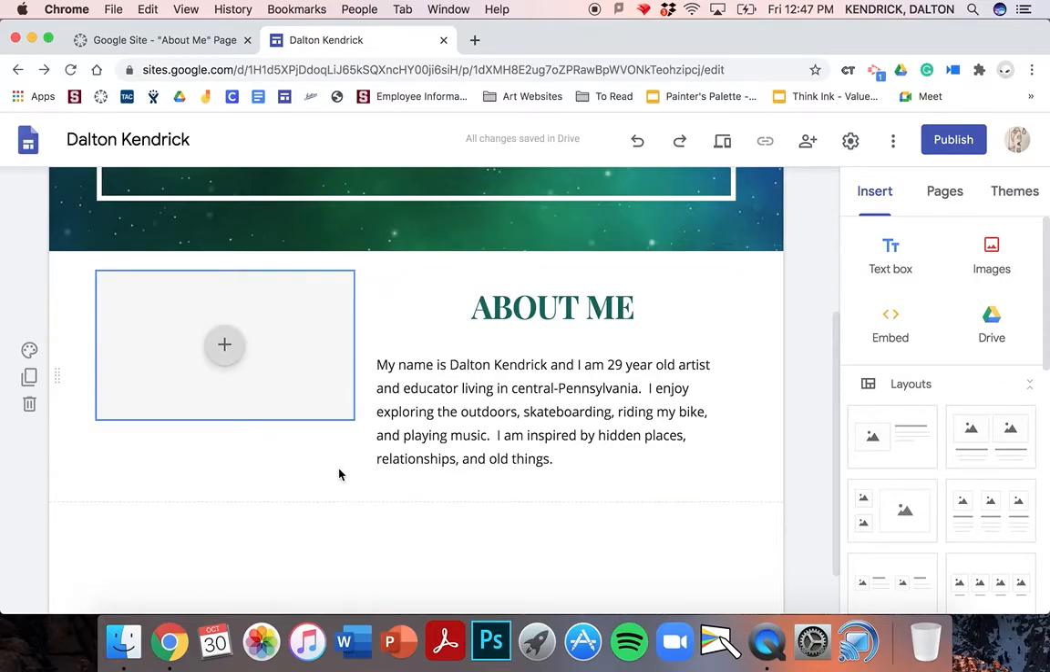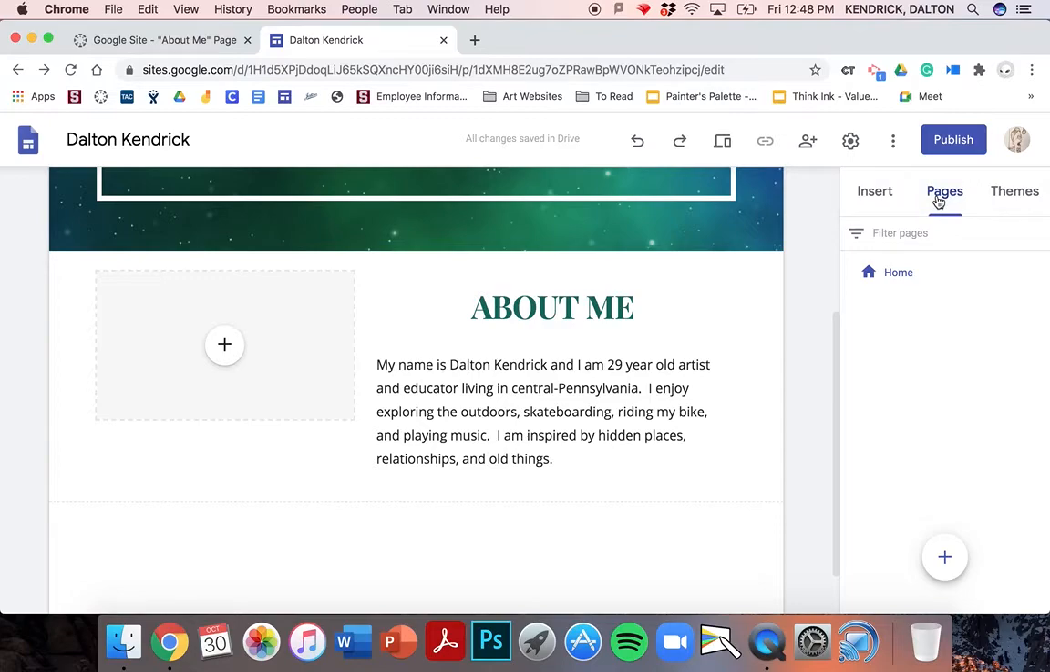Once we have the page established, we want to make sure that it shows up as a page on our site. So I go over to the Pages tab. In the Pages tab, you'll see that this is listed as our home page. To retitle it, we're going to click the three dots on the right-hand side. When that comes up, you're going to select Properties. It'll come up with a dialog box where you can change this name. I'm going to change it to About Me.